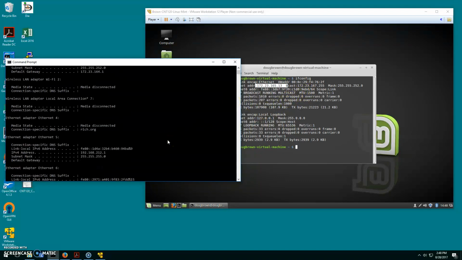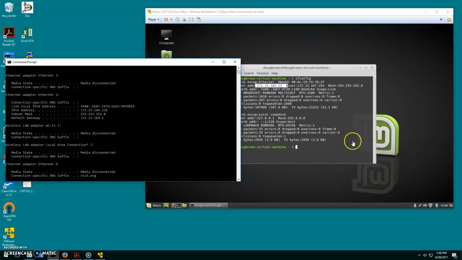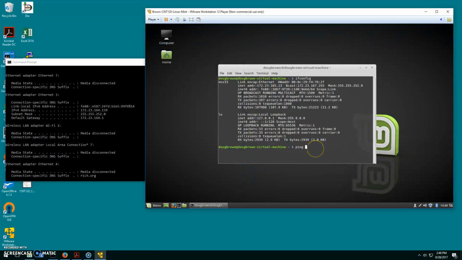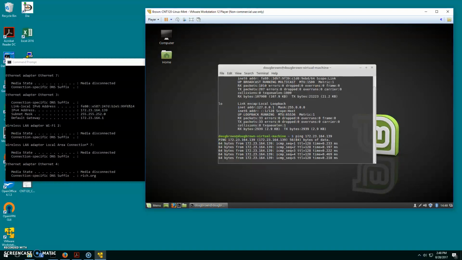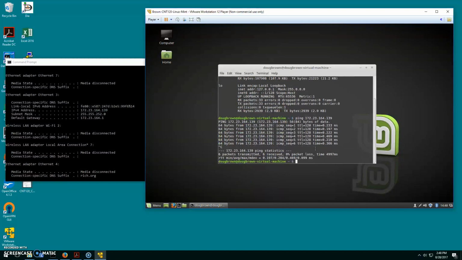I forget what the Windows machine IP is, so let me scroll up here. I should be able to ping 172.21.64.139. There we go. Now I have a ping from my Linux back to my Windows. I'll need Control-C on the Linux to stop my ping.